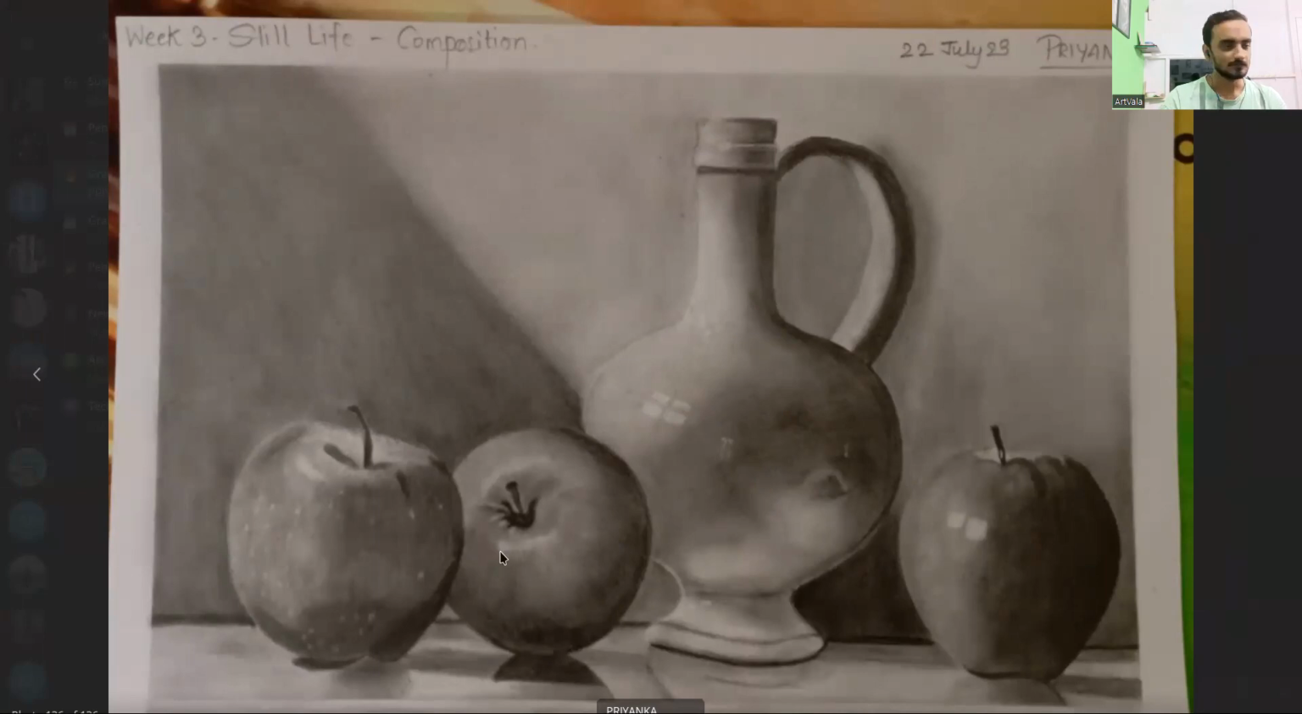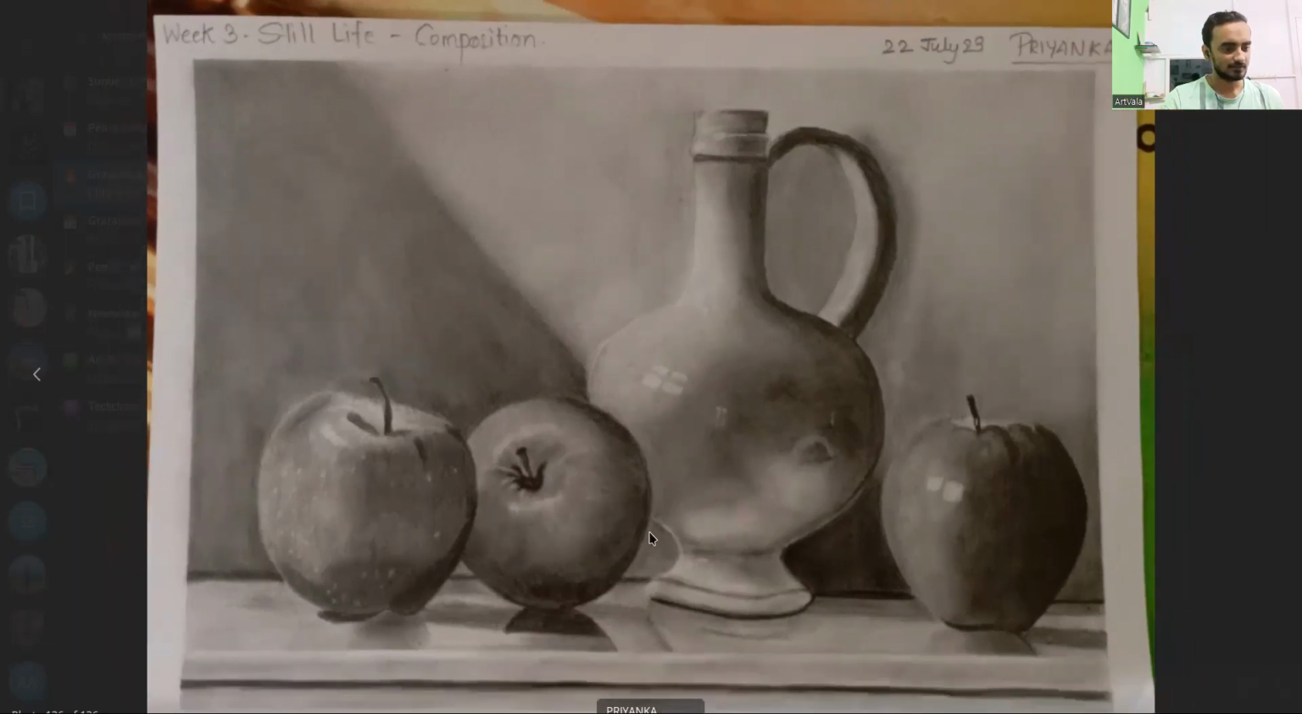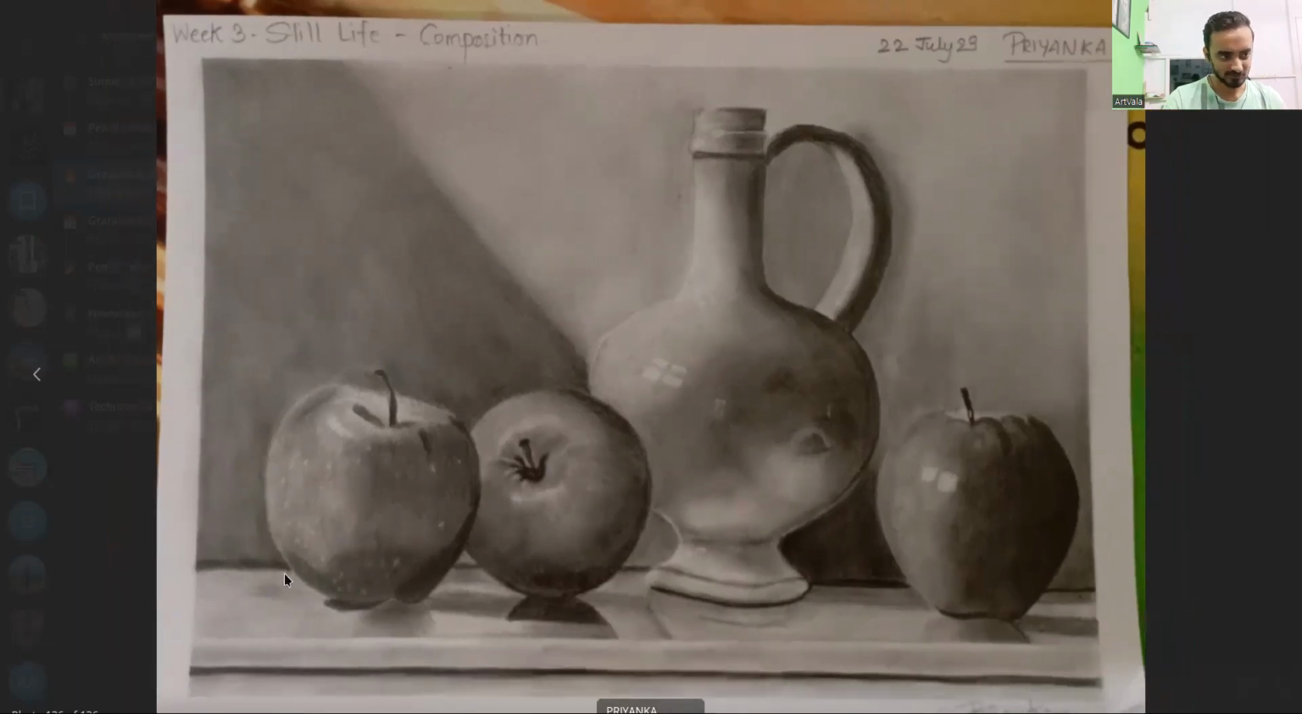Then in the background, you can mix this dark and light shading by making medium values in between them. So don't create this clear line which divides your two different shades. Then again, if you see this ground, this table, it's not going in a proper straight line. It's going downwards and you have created an uneven line.